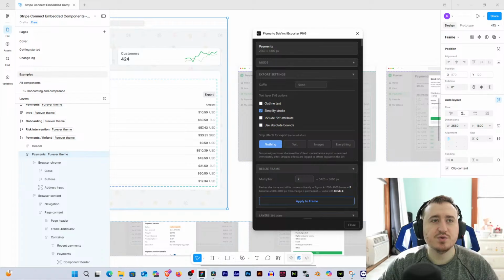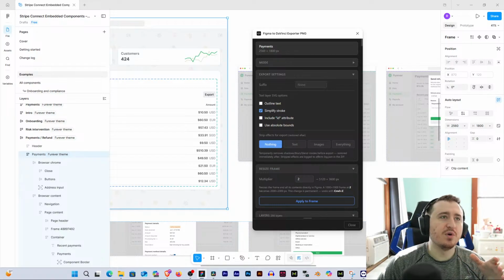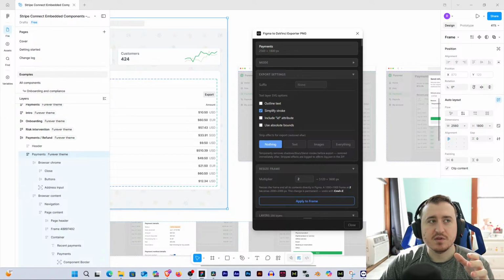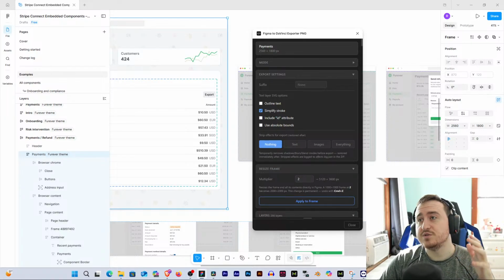So my tool, I'm making a plugin for DaVinci Resolve, for video editors and motion designers that use DaVinci Resolve. It's Figma to DaVinci Resolve.